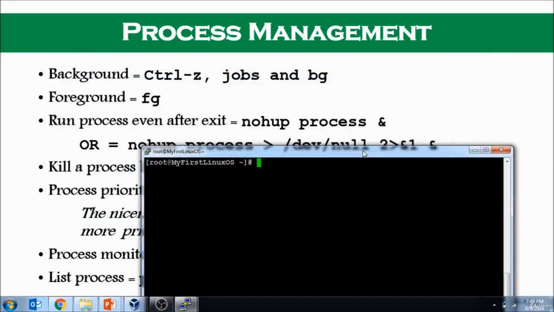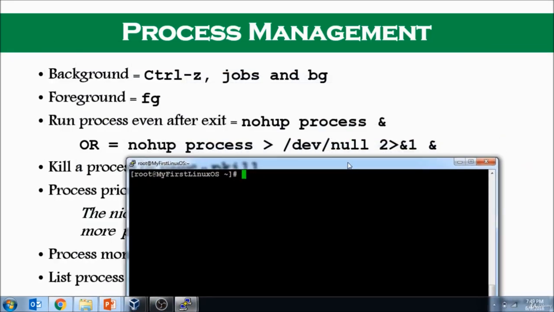Okay, so now the next one we have is about nohup process. What is nohup?